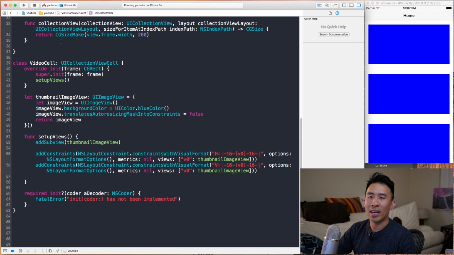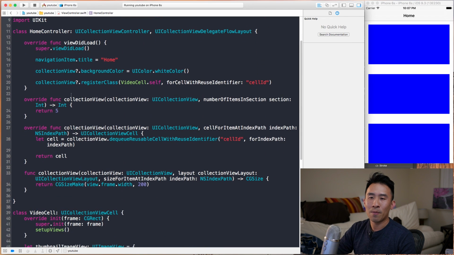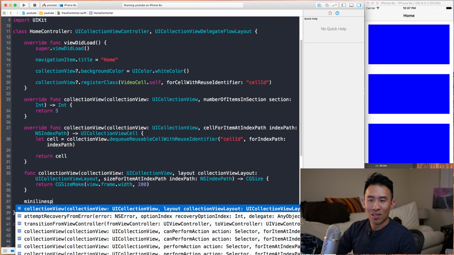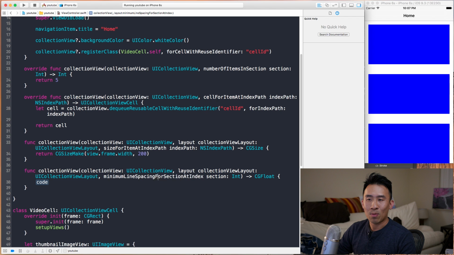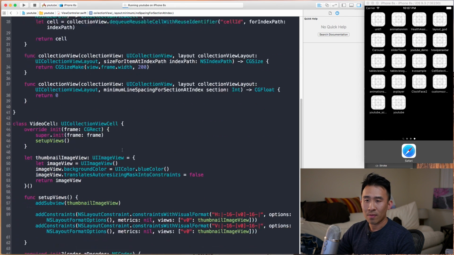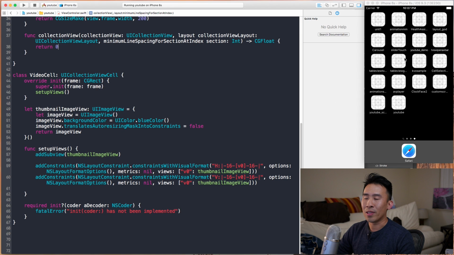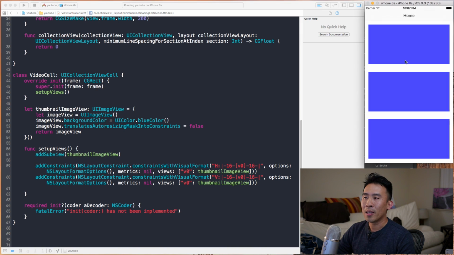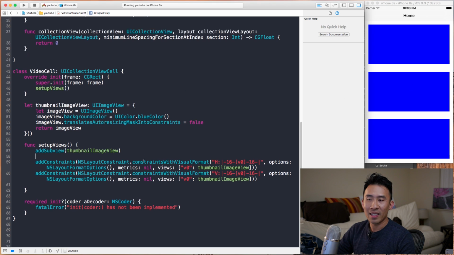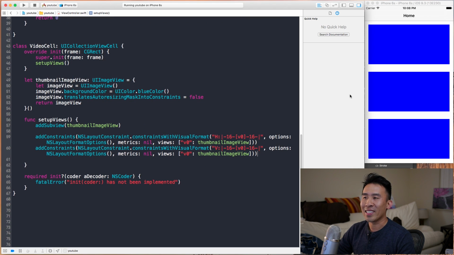So I'm going to get rid of that spacing by going back to my home controller, and in here I'm going to use minimumLineSpacing. Just type that out right there. So you see minimumLineSpacing for a section. Let's return 0. And that's going to eliminate the extra space that you see between each one of these cells. So now you see you have 16 right here, and then you have 16 on the top. So in total it's 32 pixels right there. So pretty good.